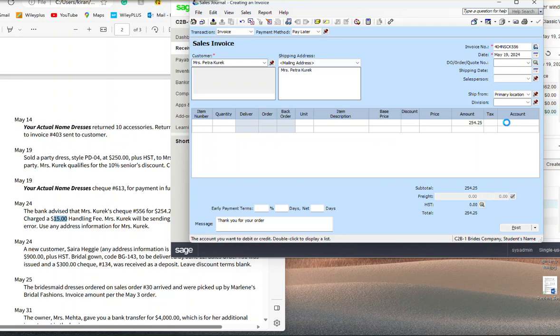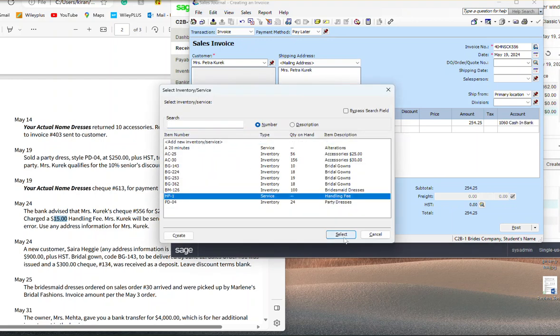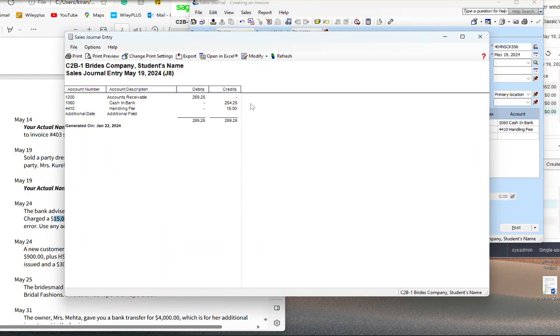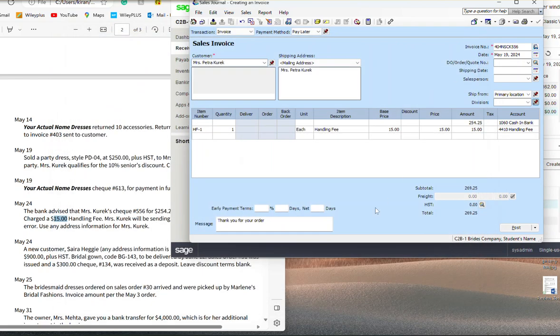Double click on it and then you have to put it back in the cash account, so the bank and checking account. The next one will be for handling fees, and the handling fee is $15. So you're going to do handling fees, and we are charging them for one handling fee, and there is no HST on the handling fees. So your entry will look like that. There's no 210 net 30.